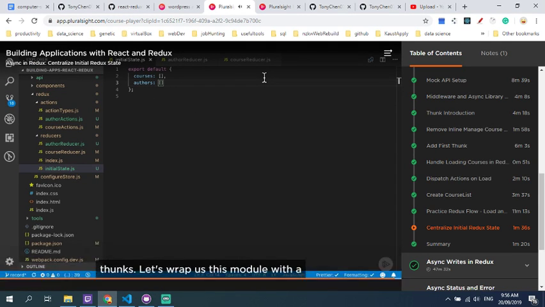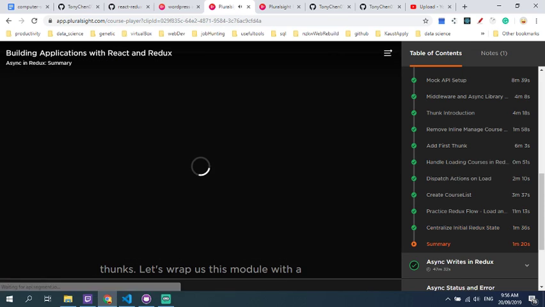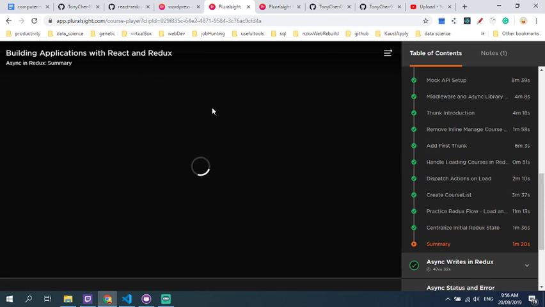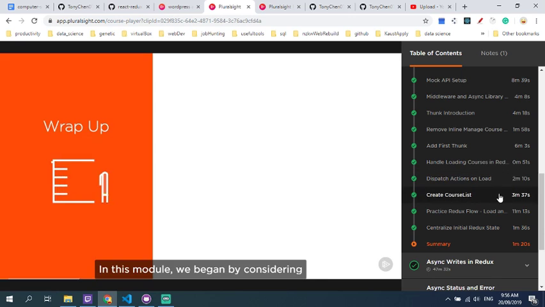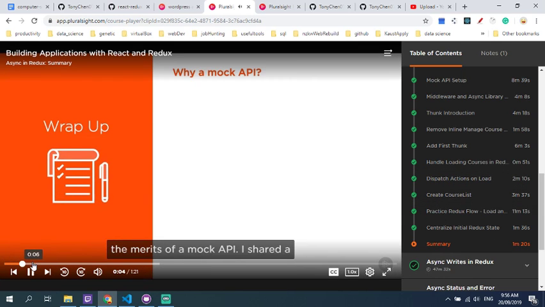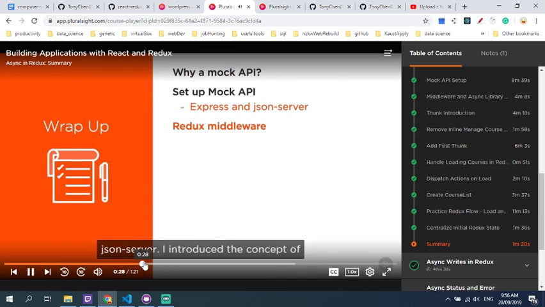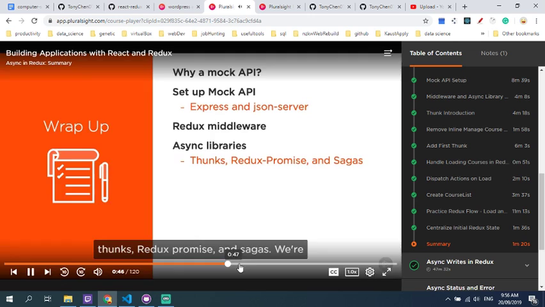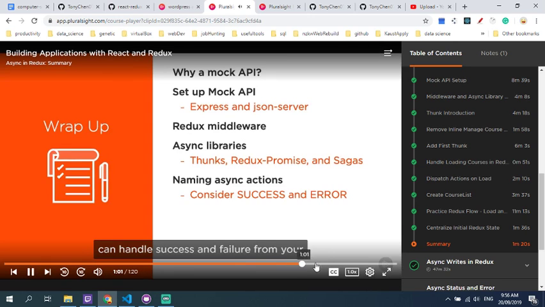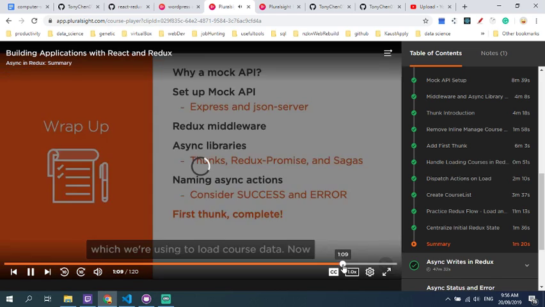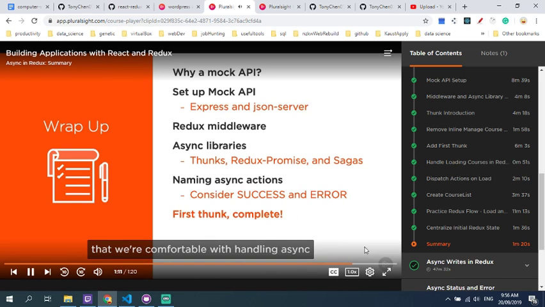Let's wrap up this module with a summary. In this module, we began by considering the merits of thunks. Redux can be used for the concept of running your own code on every call. Once you get comfortable with thunks, consider looking at approaches for handling success and failure from your API calls by convention.